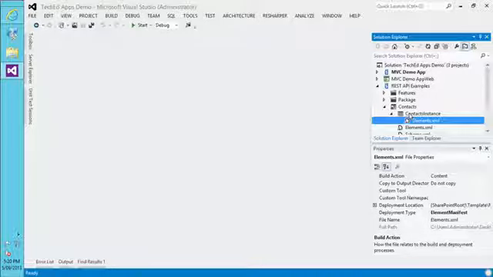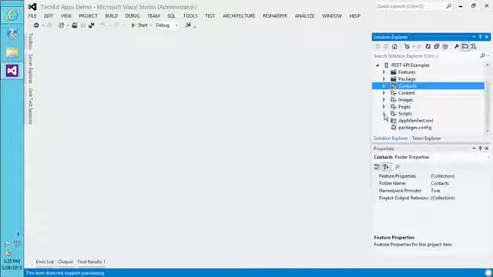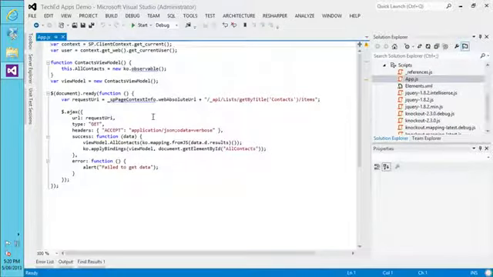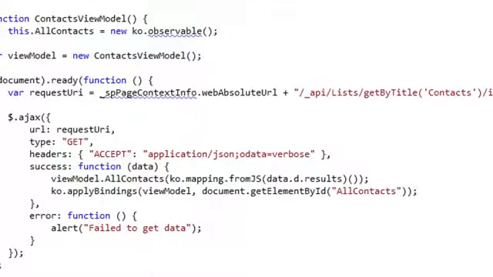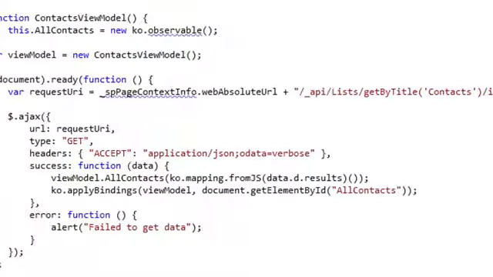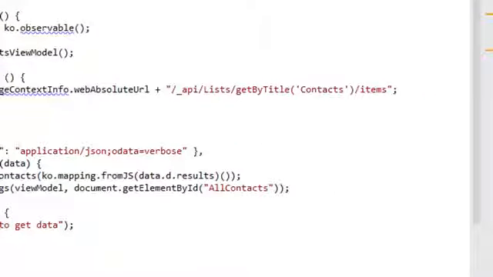So what that actually looks like in code is a little bit like this. What I'm doing here is I'm using a jQuery AJAX call to make a request through to the SharePoint _api directory, which is that URL you see that I'm building up there. So here I'm referring to a specific list named contacts, saying I want the items out of that list.